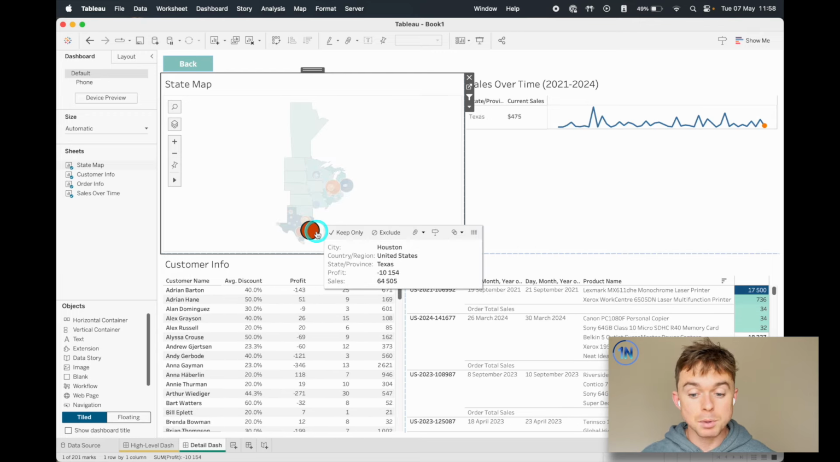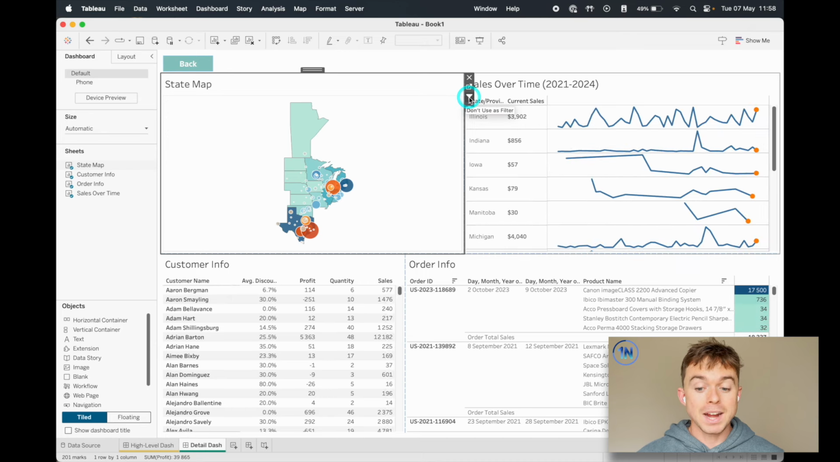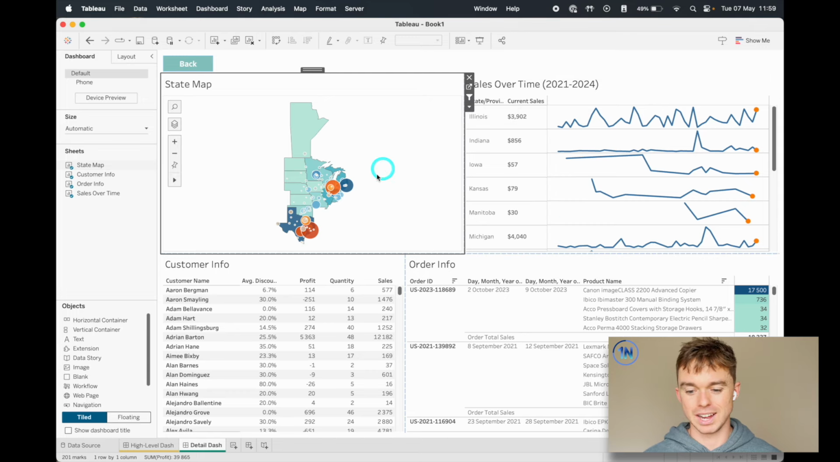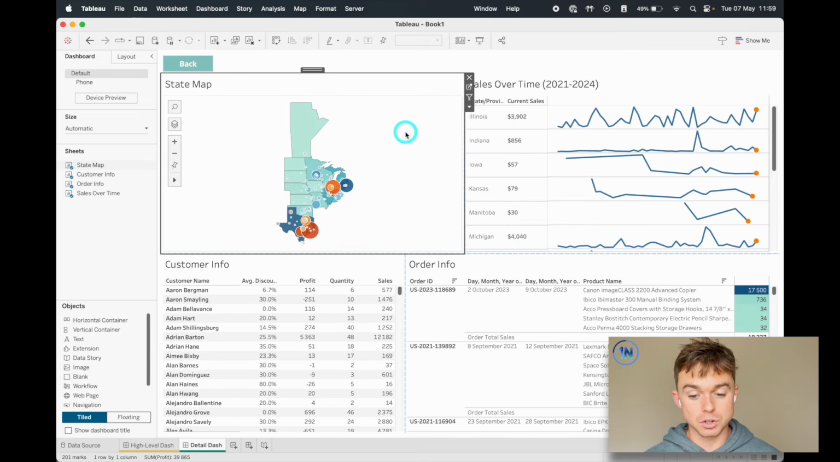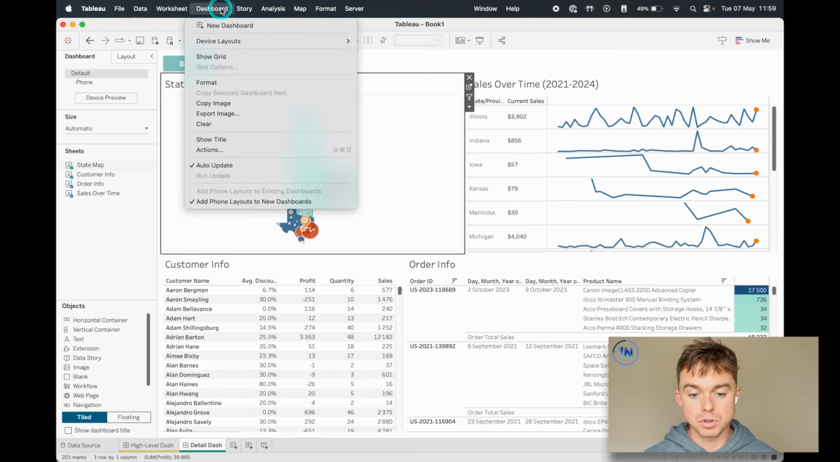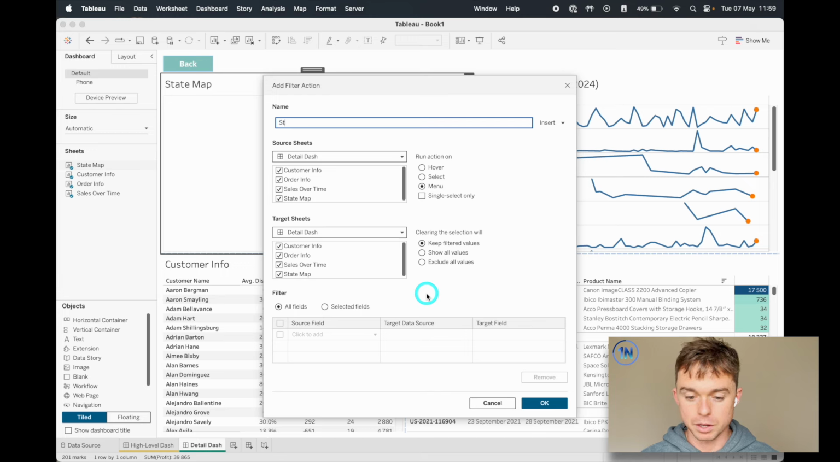So that's interesting. Tableau's looking at my map and it's saying, well, I presume you want to filter on the city. So because I'm clicking on a state, I don't get any information. So that might not be what I want. Maybe I actually want to filter on the state because filtering to a city doesn't make much sense for our analysis. So I'm going to uncheck this use as filter. I'm going to go to dashboard. I'm going to set up an action, a filter action, and we're going to call this state filter.